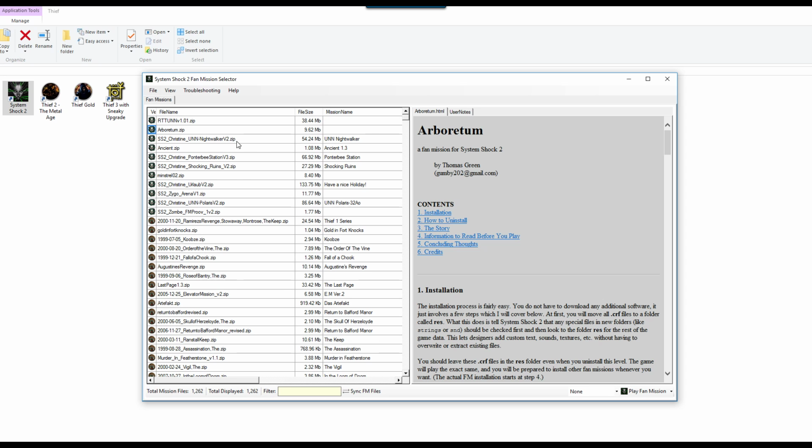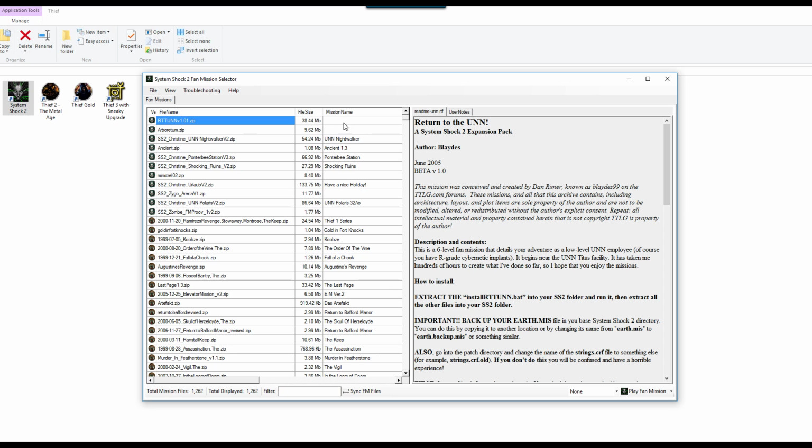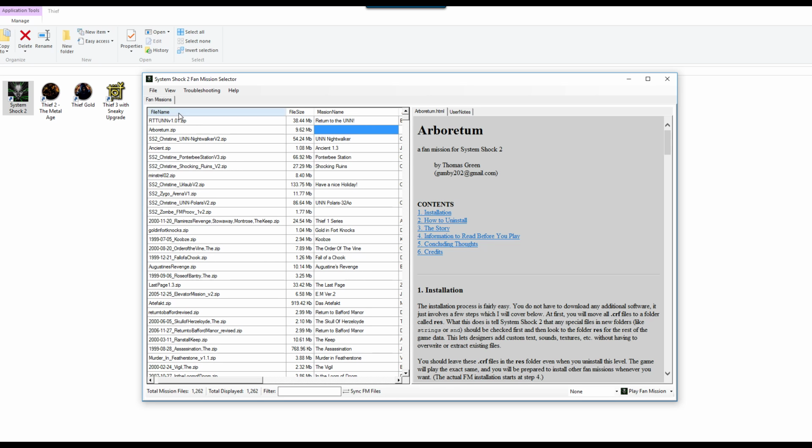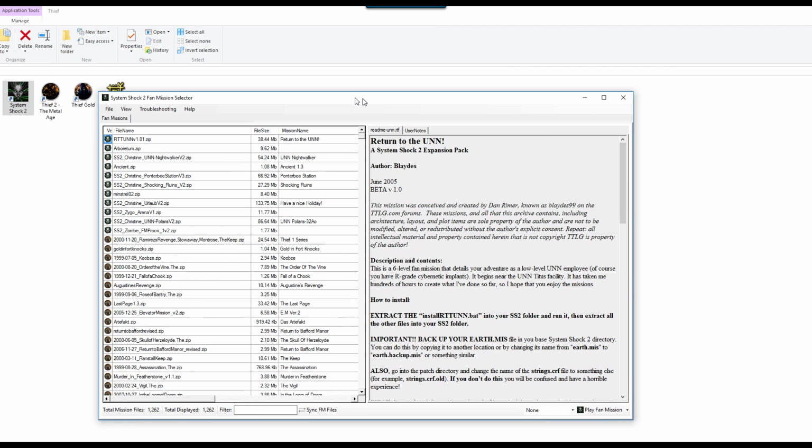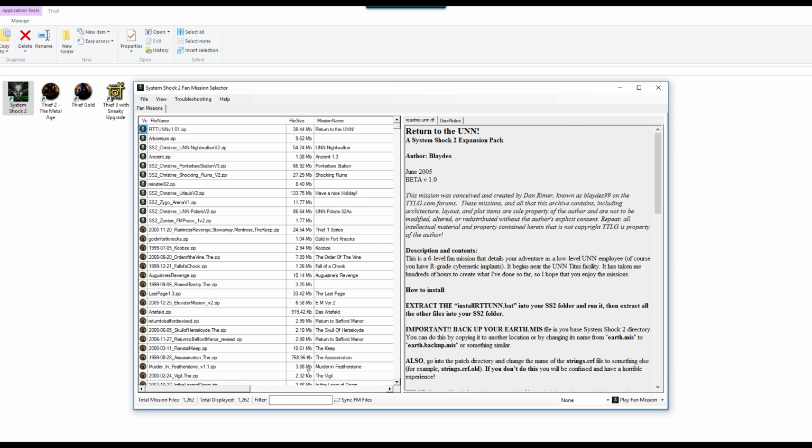The other thing is, like this one, it did not find the mission name in it, so we can actually edit this. What I'm going to do is highlight that, Control C, and put it in there like that. I hit enter, and it now has the name in there. So if I were to close it and open it back up, you see that the name I put in there is in there.